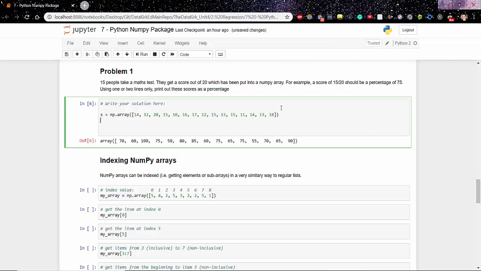How do we do this? How do you find the percentage of a score? You find it this way. You first need to have the score that you're receiving. You need to multiply it by 100 to make it into a percentage, and then divide it by 20. This is the total score you're receiving.